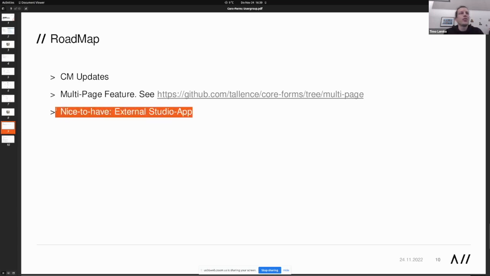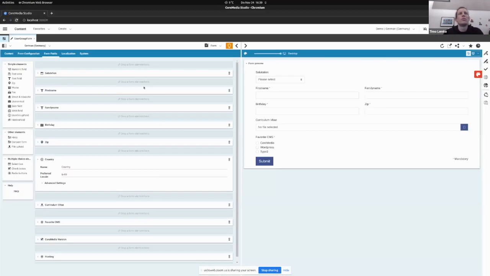And there's some feature on the horizon. We think it would be very nice to have an external studio app, so we are not dependent on ExtJS anymore, but on React or whatever. It would be easier to maintain and to extend, but we would have to rebuild the whole studio part. So I don't know when we will have the time for that.